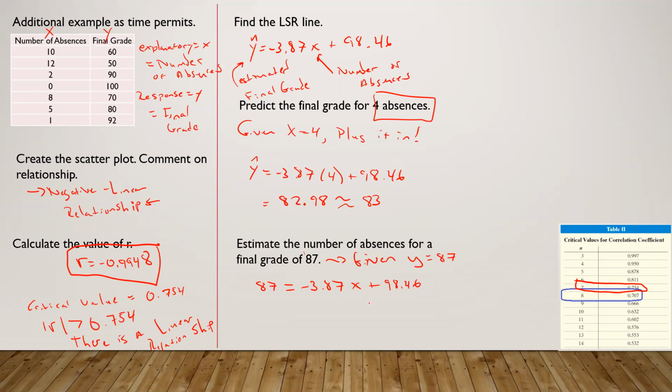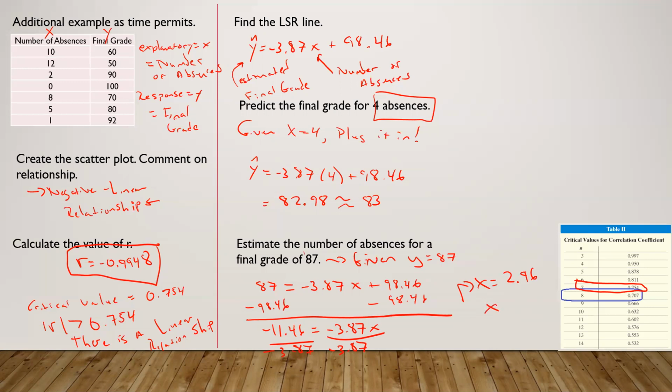So you just have to solve this linear equation. Subtract this over. You get minus 11.46 is equal to minus 3.87x. Divide by negative 3.87, and you get X is equal to what? I think 2.96. So I'm just going to round this to be 3.